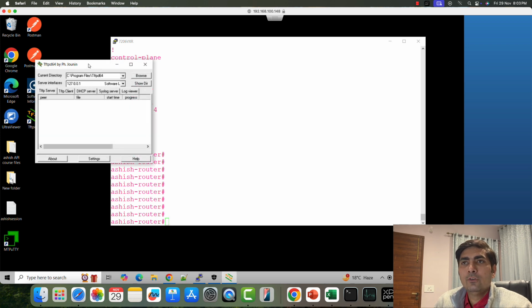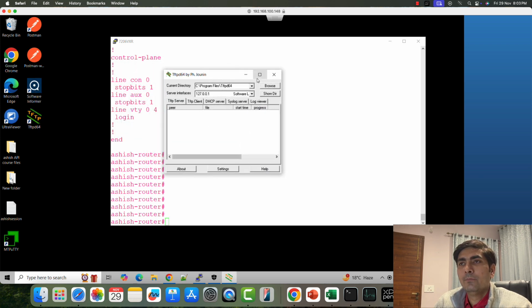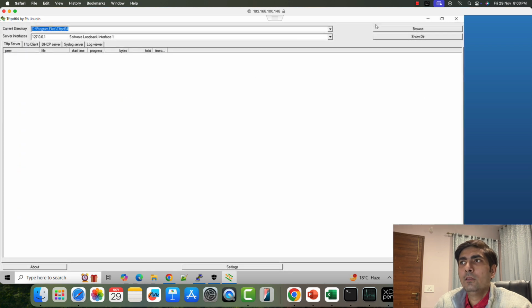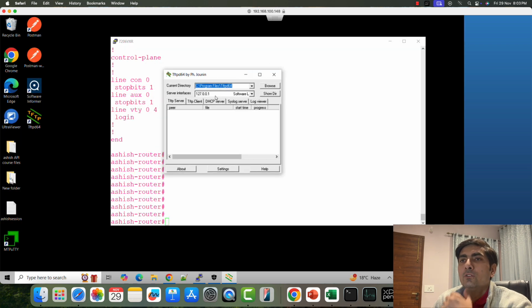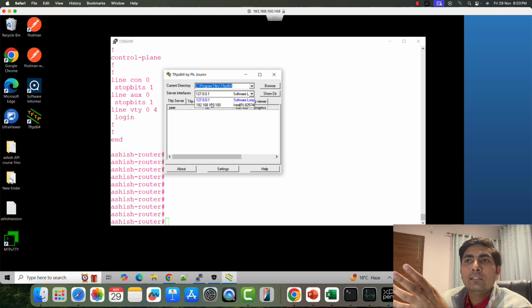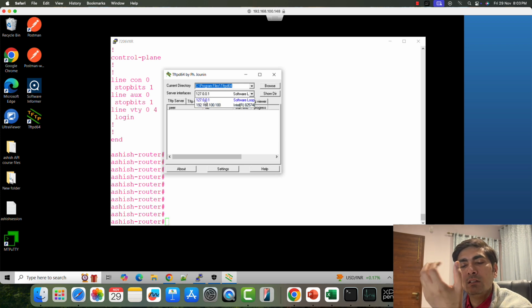Okay, this is the default page which opens up. Let me minimize it. You see that server interfaces. It gives a list of the interfaces which are there on the workstation. So this is the IP address of the Windows workstation, 192.168.100.100, and this one is the loopback 0 interface. This is basically a logical interface just for testing purposes.